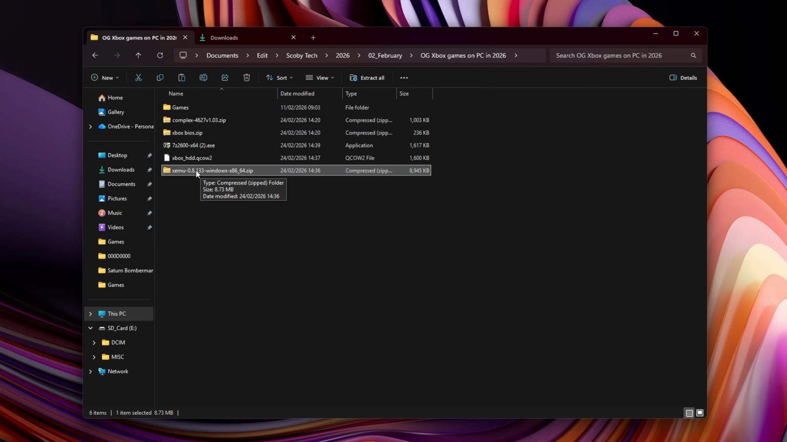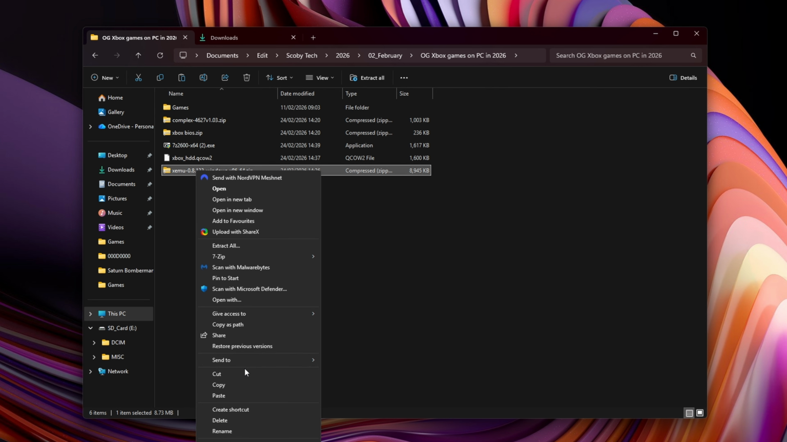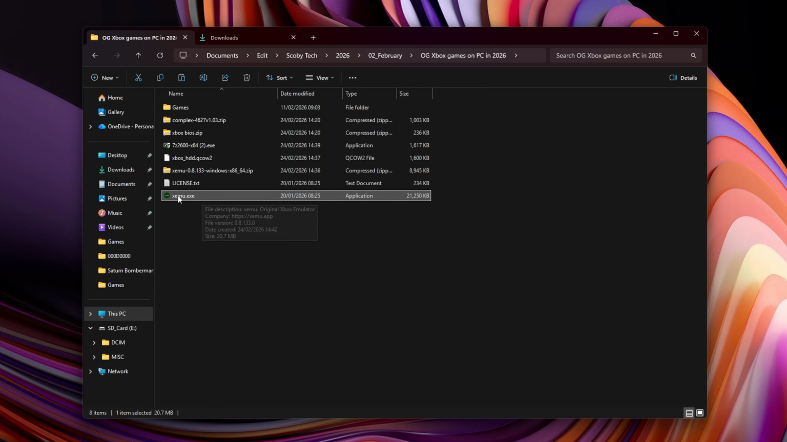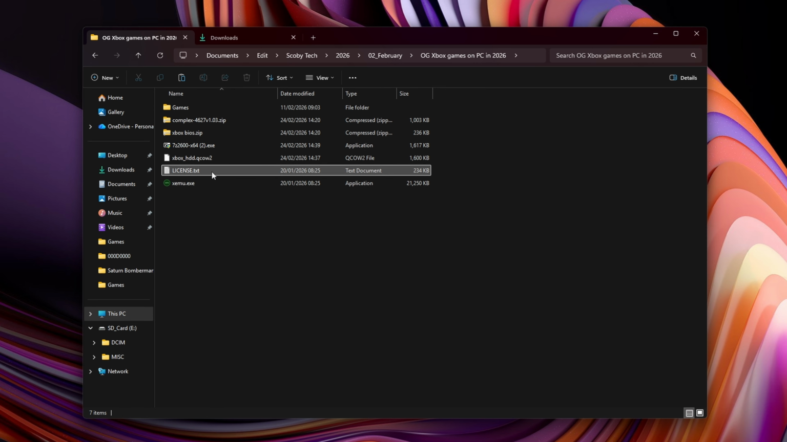So the first thing we're going to do is extract Xemu. To do that, we're going to be right clicking, show more options, 7-zip, extract here. And that's going to extract our Xemu exe file and our license file. I'm going to be deleting my zip file just to clean up this folder because there's quite some files here.